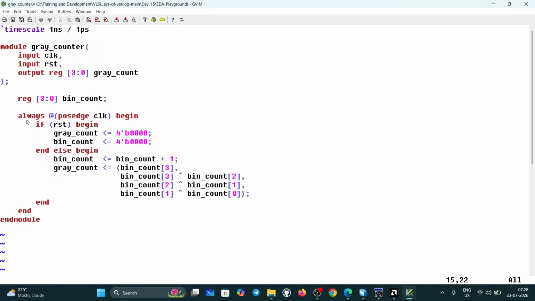We need to write the code within the procedural block, so this is actually behavioral modeling style. That's why I'm declaring gray_count with the reg data type. So this is about the RTL code.